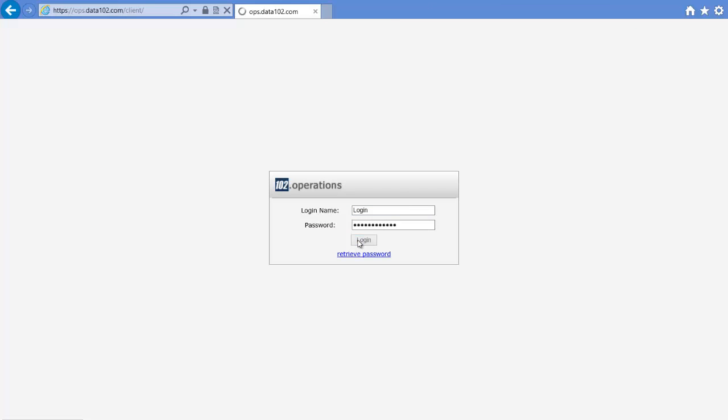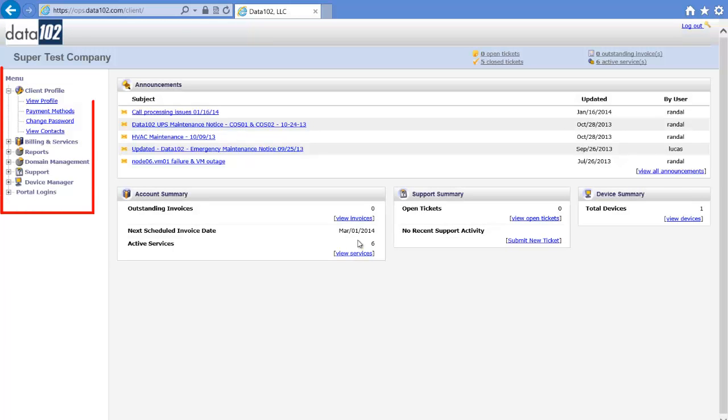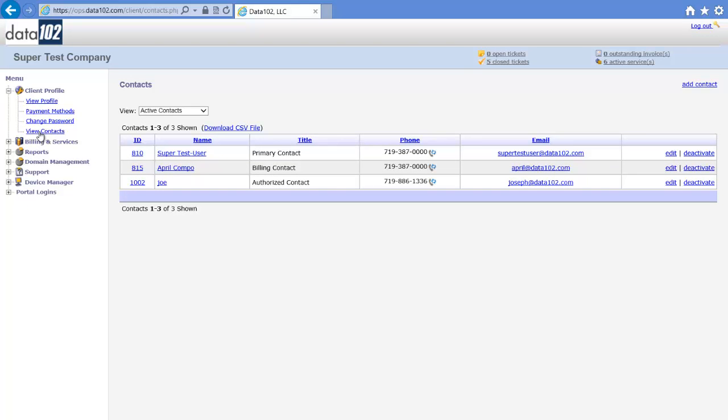Once you've logged in, in the far left menu, under Client Profile, you'll see an option for you to view contacts. So click on that and up will pop a list of your existing contacts with their ID number, name, title, phone number, email address, and here you can edit their current permissions or their contact information, update their password, or deactivate the account of anyone who may no longer be with your company.